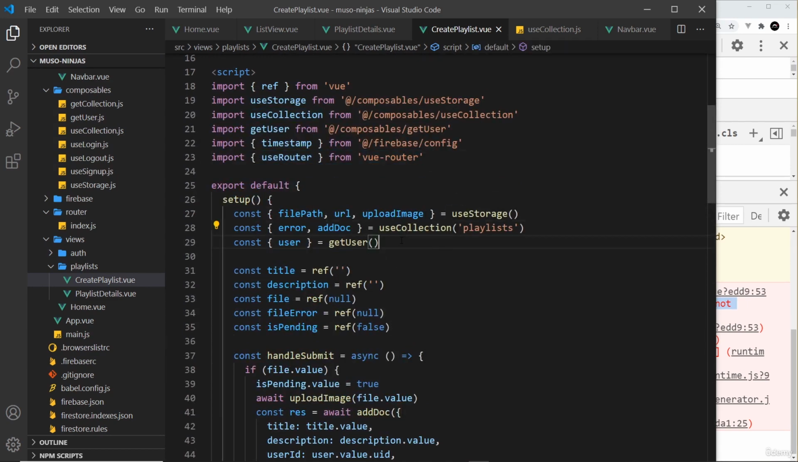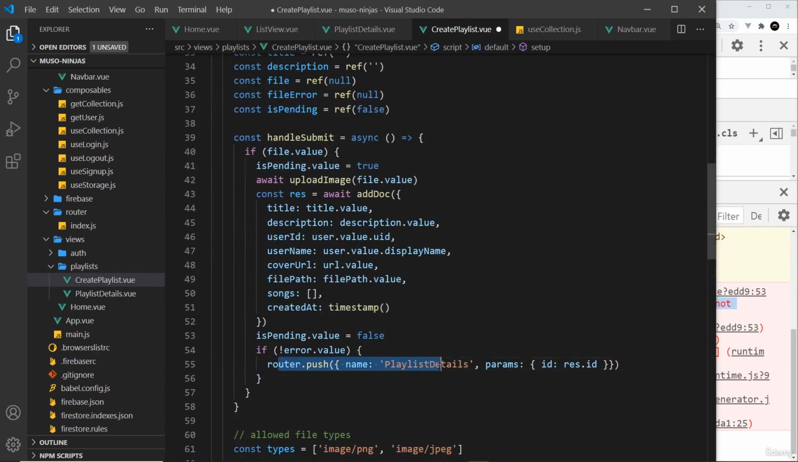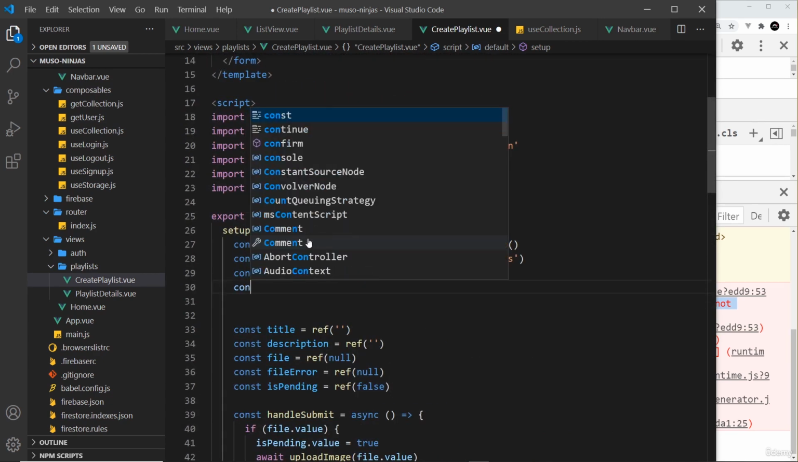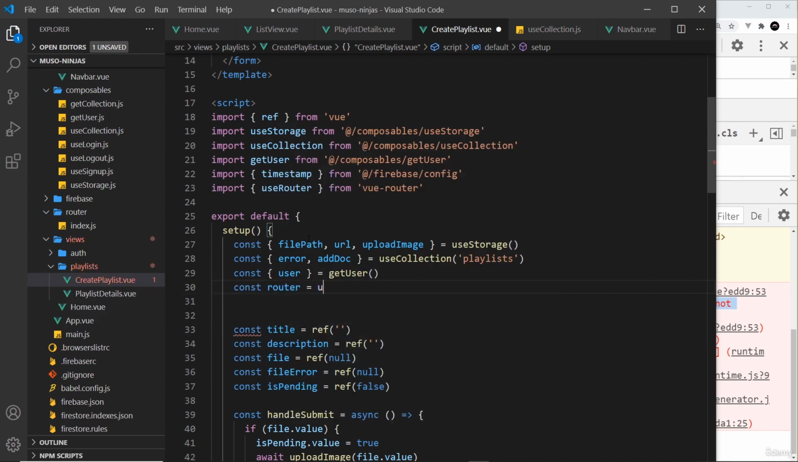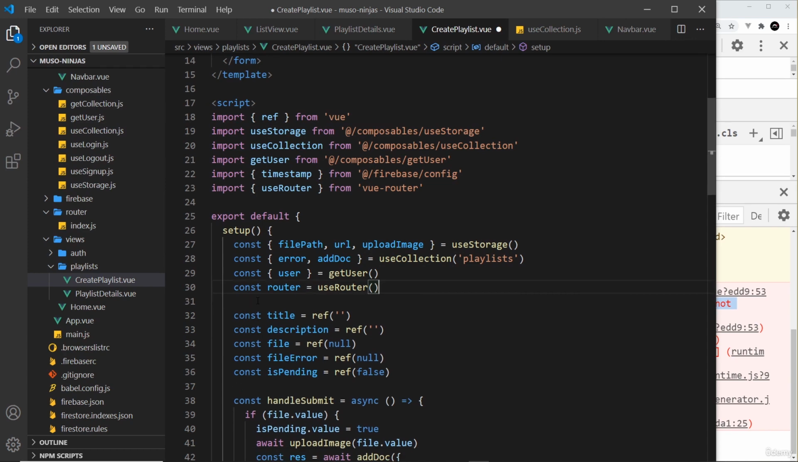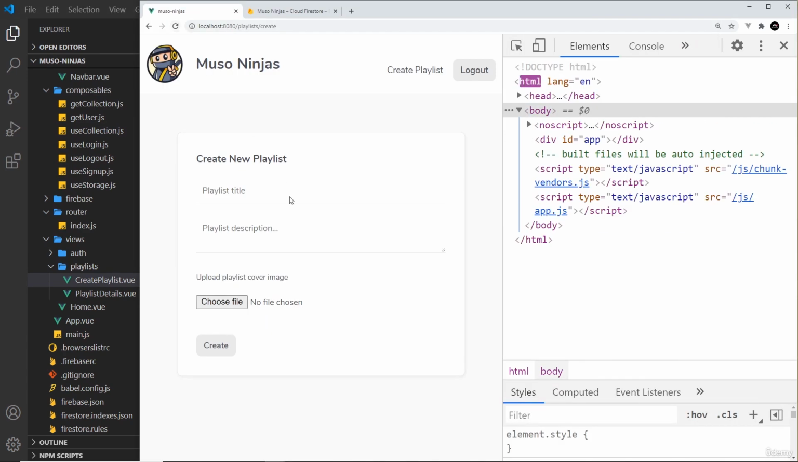So router is not defined. Okay, so we haven't actually used this function, so let's do that. We need to create the router instance so that we can use the router down here. So let me say up here const router is equal to useRouter. In order to use this, we have to try this again now.